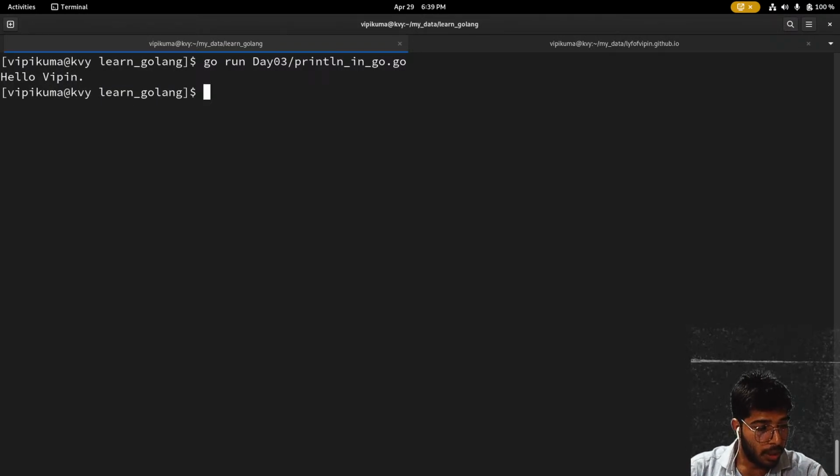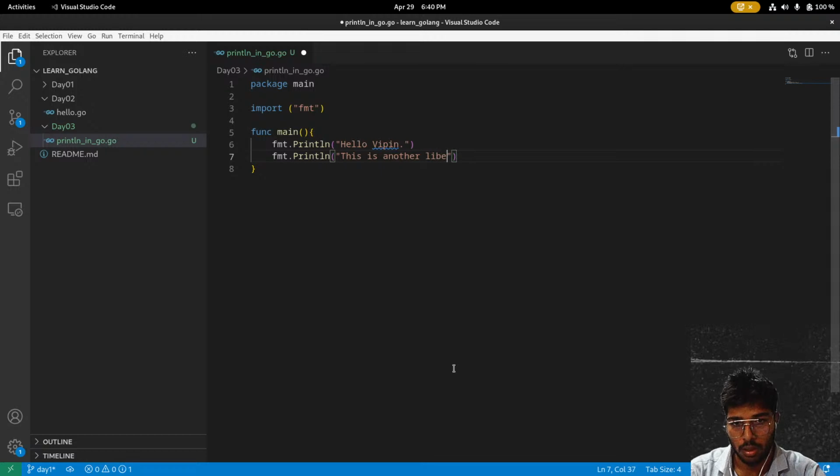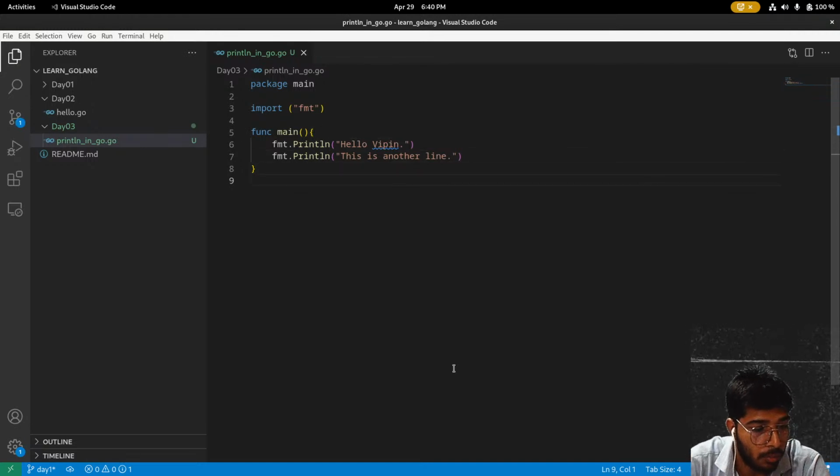Okay, we are able to display a single line output. Now we can try multiple lines. Println, this is another line. Cool. We can display multiple lines inside a single Println. So that's how we can basically write simple messages.